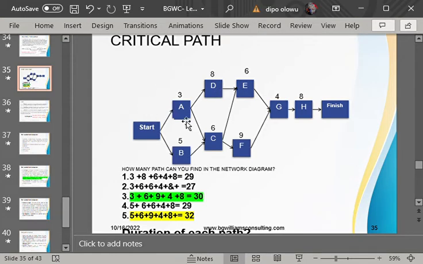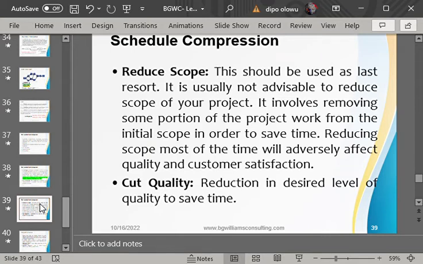The customer will not be happy if you remove some tasks, if you cut the scope of work that needs to be done. He will not get the full requirement, and because of that the customer will not be happy. That is why reducing scope is even more of a last option to be considered, and it must be discussed with the customer. So reducing scope is not an advisable option to use for schedule compression. But take note of that.